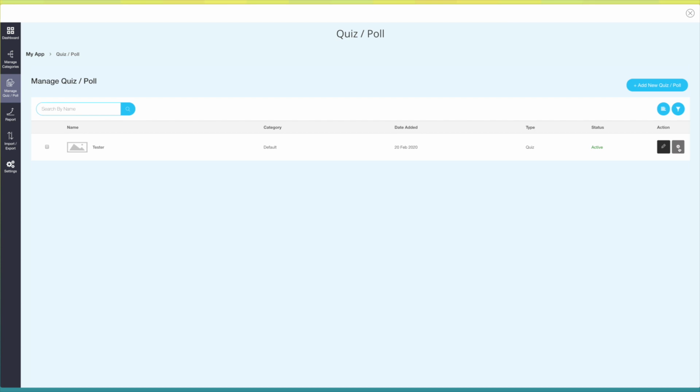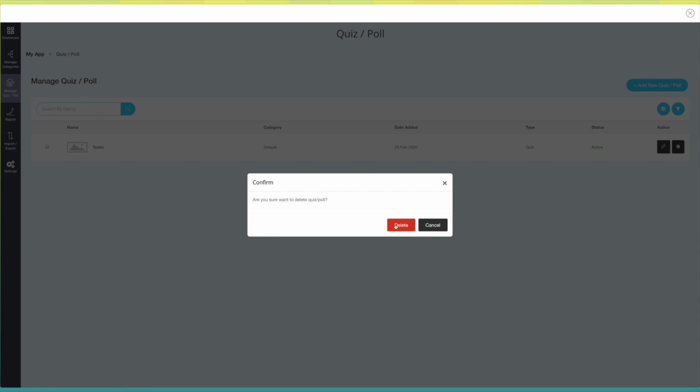Once again, open the cogwheel menu. The next option is Inactive, which allows you to enable or disable the quiz. Open the cogwheel menu once again. The last option is Delete, which lets you delete the quiz.